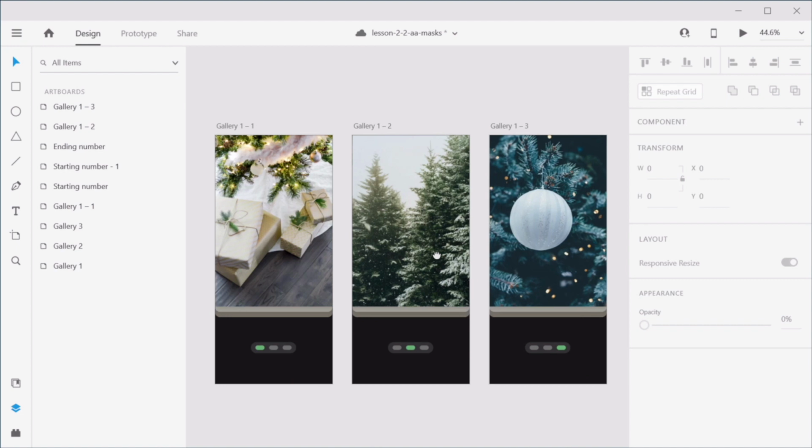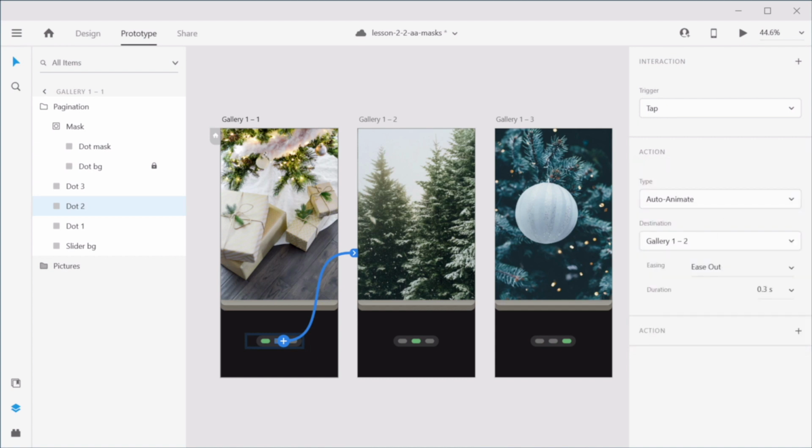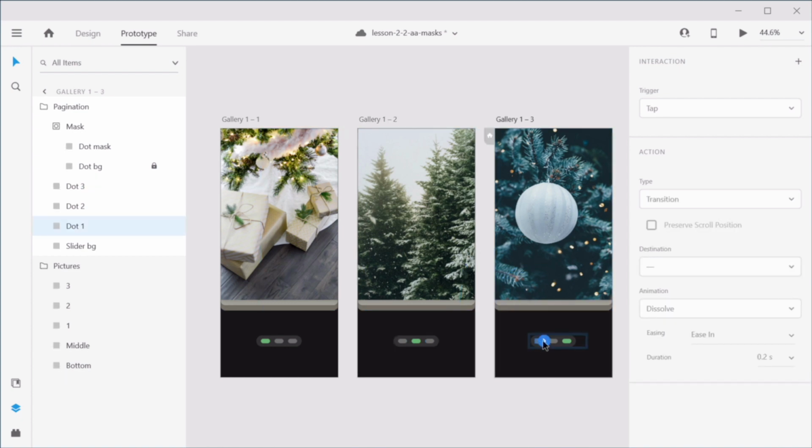So now let's go into prototyping, and we'll select the dot. This will go to this artboard. Trigger is tap, Auto-Animate for action, ease in and out for easing, over, let's say, 0.4 seconds. From the middle artboard, the first one goes here, the third one goes here, and from this third artboard, we do this, and we do this.